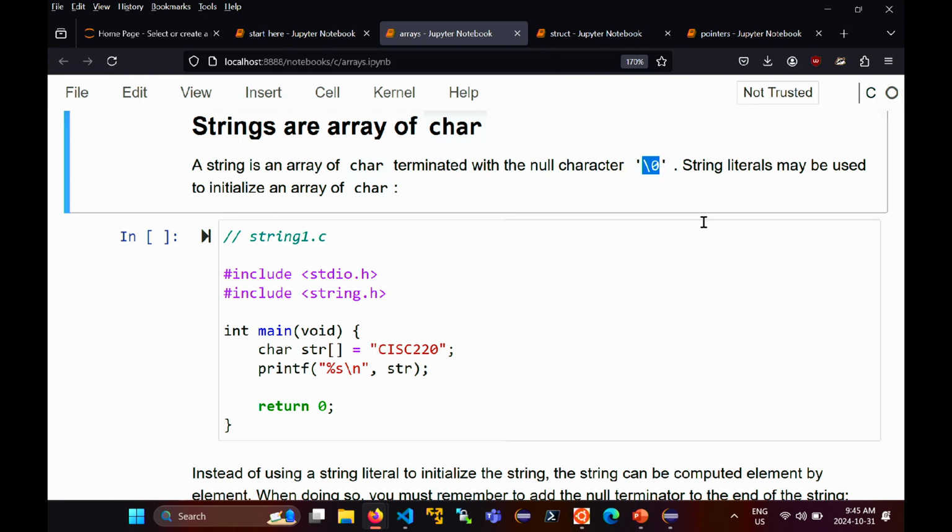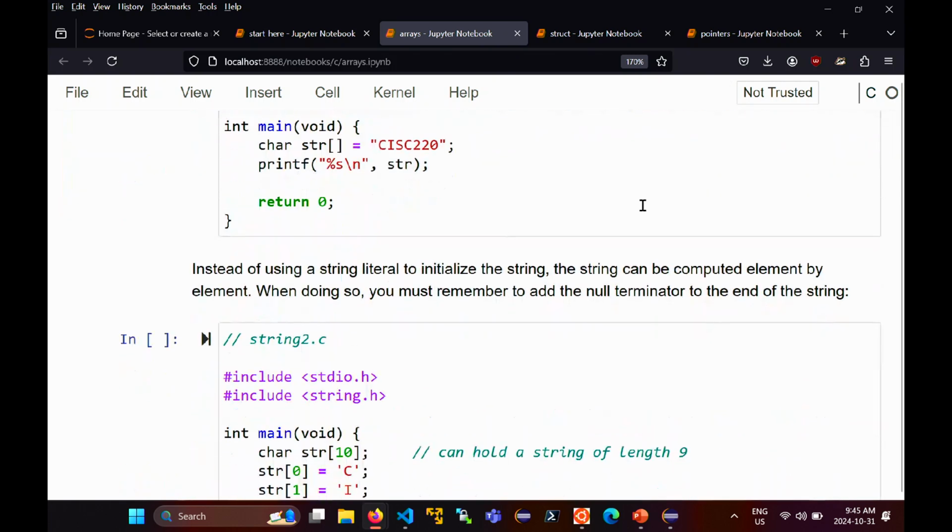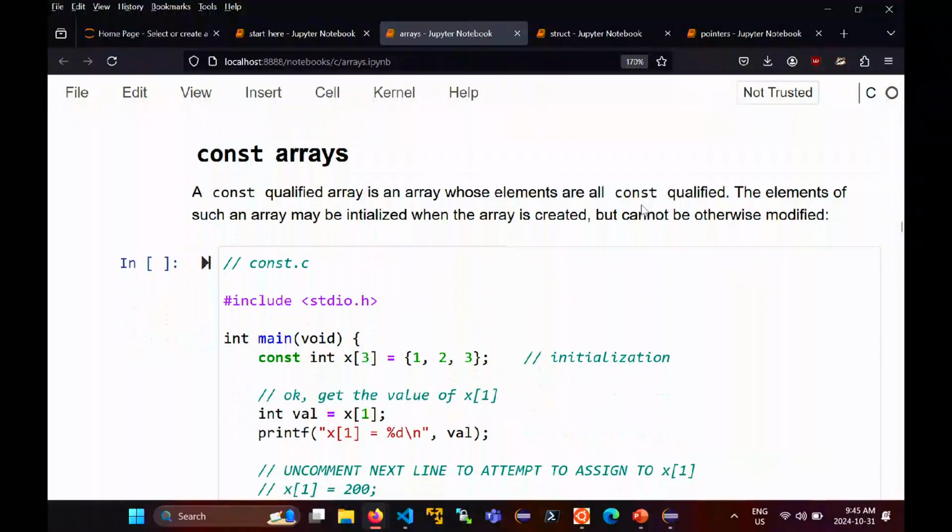So you have to indicate the end of the string using the numeric value 0, as a character literal. That's single quotes \0. Don't use single quote 0. That's the character 0, not the numeric value 0. So we'll just skip over this because we know about that already.